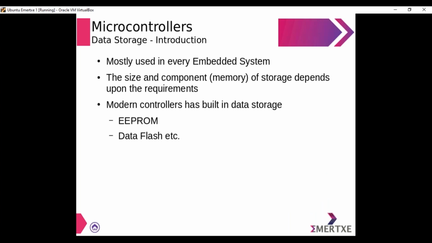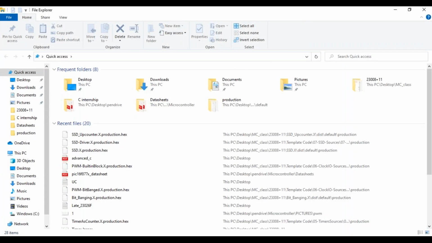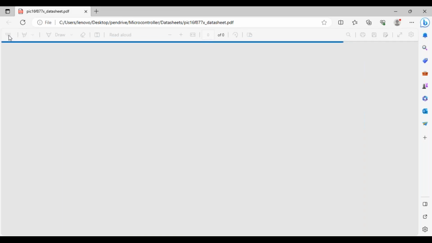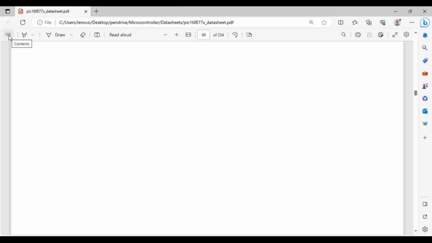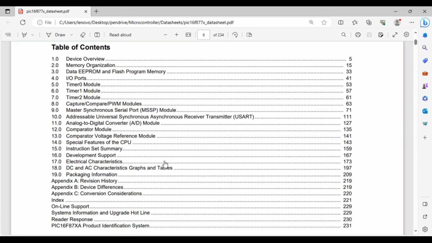So let us now configure the EEPROM of our microcontroller. Okay, so we are going to have some data written in the EEPROM of our microcontroller. Now, in order to know some information regarding the EEPROM, I'm going to open the data sheet and refer to it, because it is information associated with the microcontroller. I'm taking you to the table of contents. Now look at this and tell me which section I should be referring to, to know the features of EEPROM.